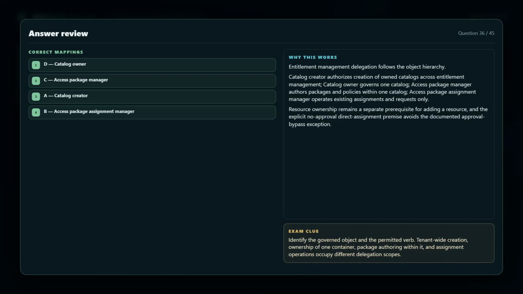Catalog owner governs one catalog. Access package manager authors packages and policies within one catalog. Access package assignment manager operates existing assignments and requests only. Resource ownership remains a separate prerequisite for adding a resource, and the explicit no approval direct assignment premise avoids the documented approval bypass exception. Exam clue. Identify the governed object and the permitted verb. Tenant-wide creation, ownership of one container, package authoring within it, and assignment operations occupy different delegation scopes.